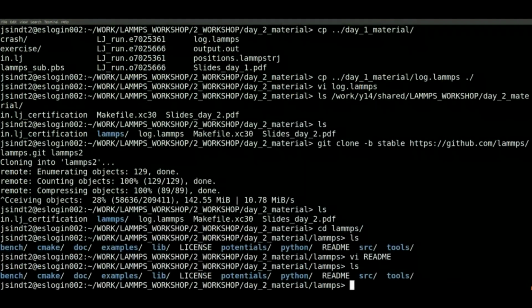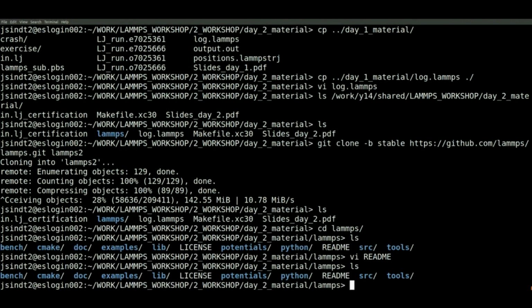You also have a number of different directories. There's directories for benchmarks. There's a CMake directory for if you want to use CMake to make it. I'll show you how you can do that in a sec. Docs is the LAMMPS manual, but you can build your own manual here. Examples is a series of really, really good examples, which I'll talk more about after I've shown you how to compile this.